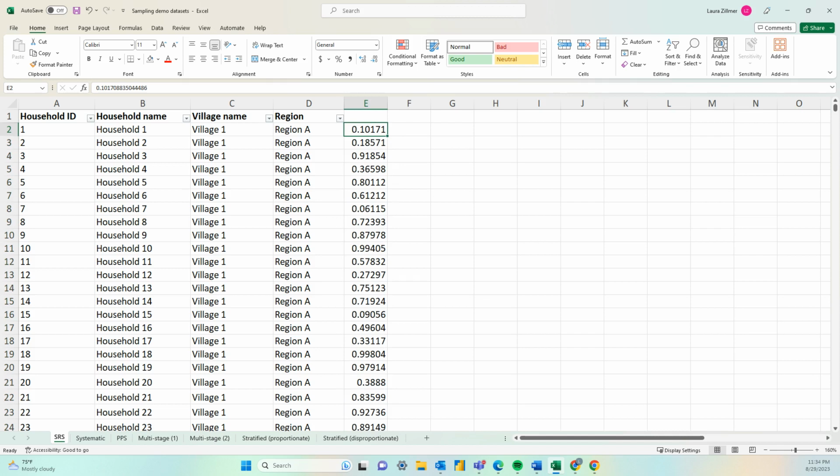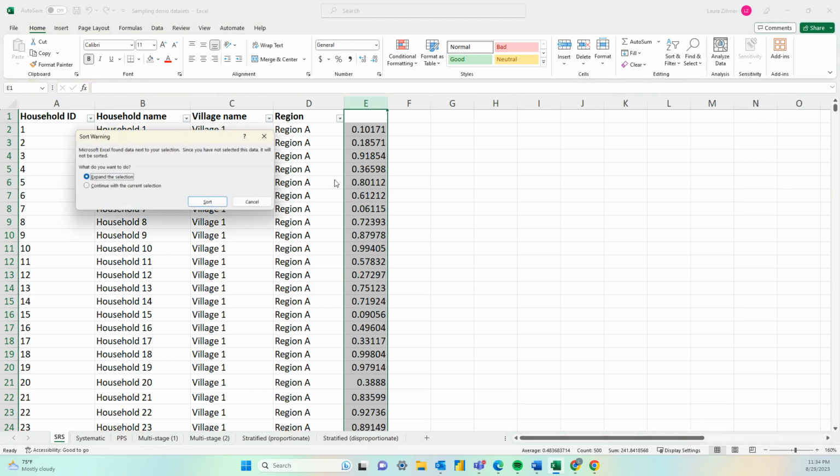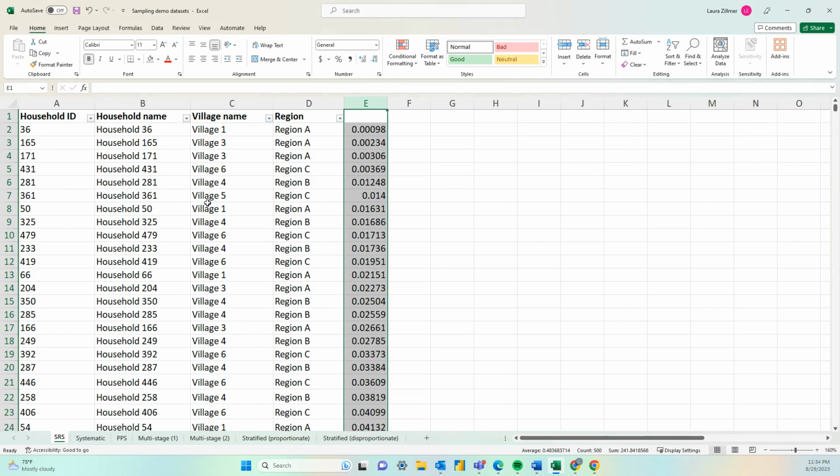Now we'll rank these random numbers from low to high by clicking the Sort and Filter function on the Home ribbon of Excel. You can see the households have now been randomly reordered. Because we've calculated a sample size of 100 households, we'll select the first 100 households.